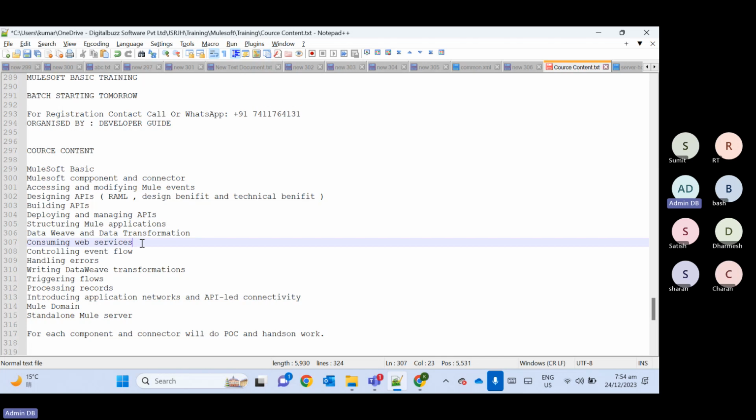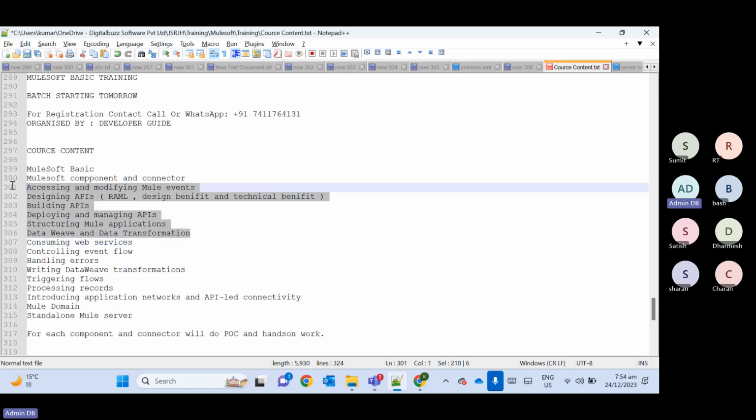Other things we will learn about are how to consume web services. Till this point, whatever discussion we do, we will mostly focus on REST API. I will tell you what is REST API and what is SOAP API. Throughout this entire training program, 90% of our concentration will be on REST API.